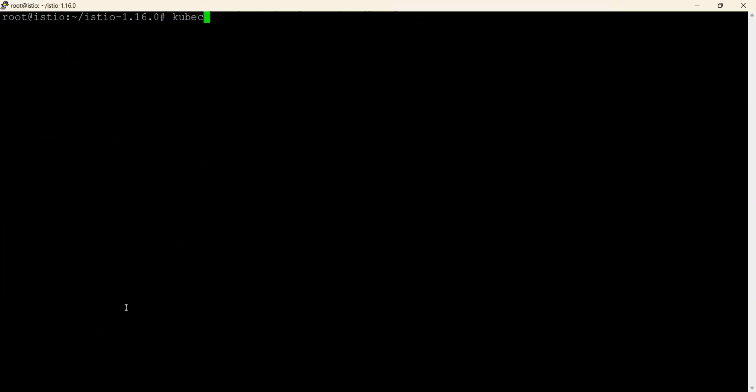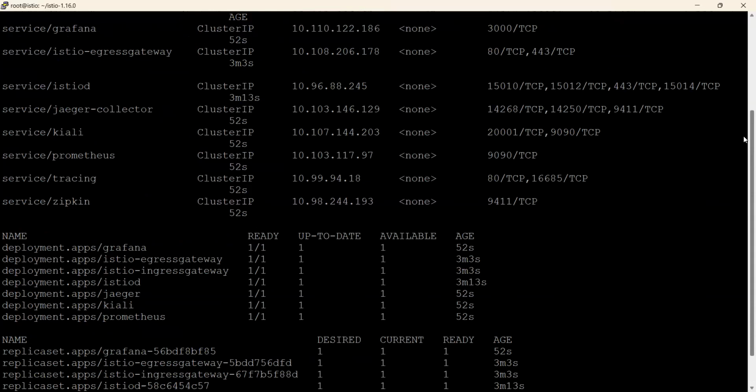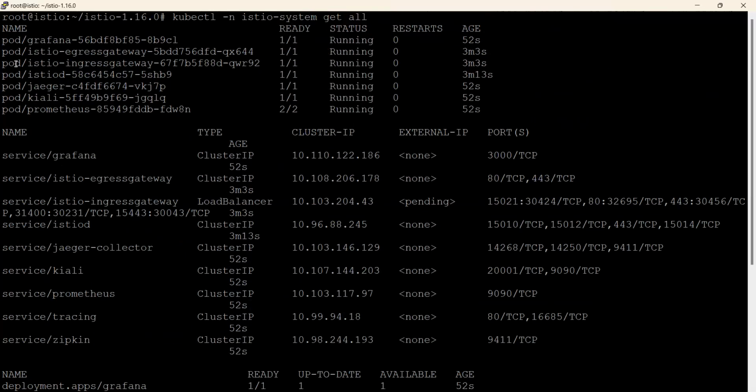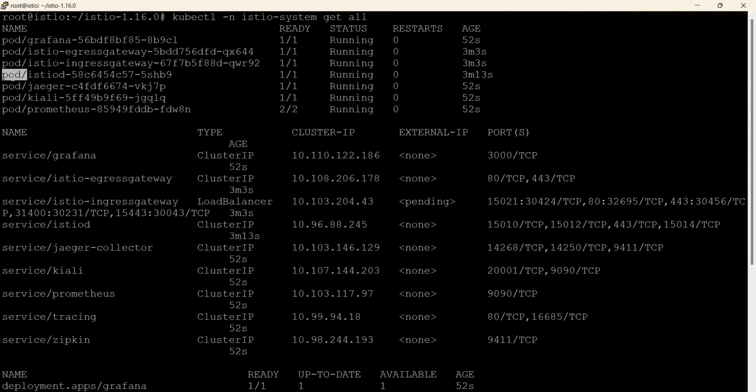namespace. kubectl -n istio-system get all. You see, whatever has been installed, it has been installed in the istio-system namespace, and we can see from the top the pods: Grafana, Istio egress, Istio ingress, Istiod, Jaeger, Kiali, Prometheus.